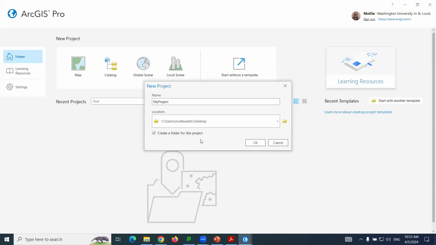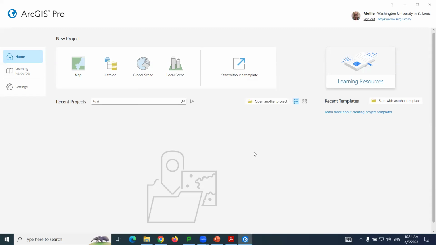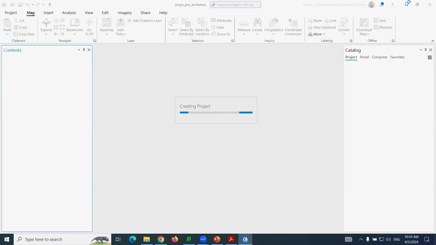Again, just so I can show you what all gets created when you create a new project. And I'm just going to call this ArcGIS Pro Workshop. And so this is going to be the name of my project, and it's also going to be the name of the folder that gets created. So I'll go ahead and hit OK there.